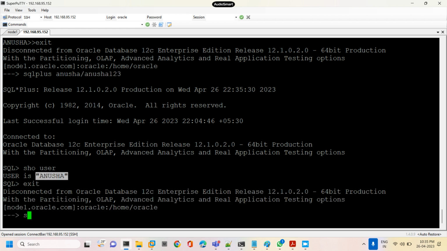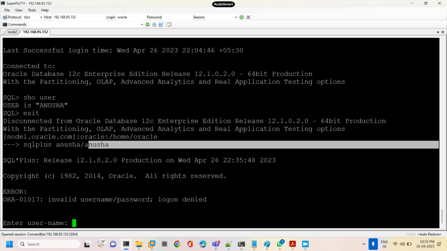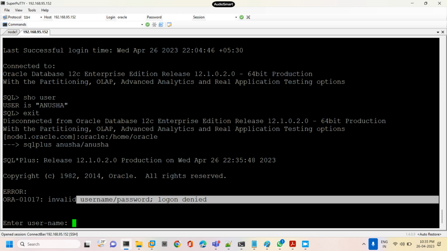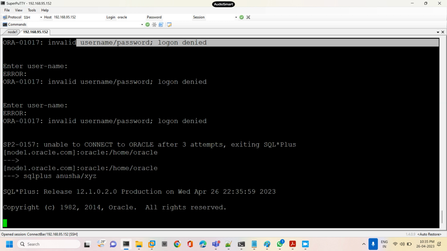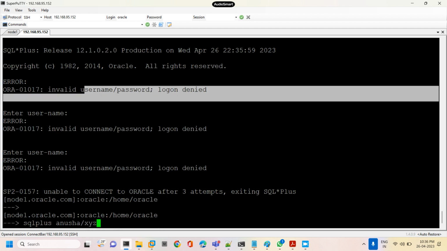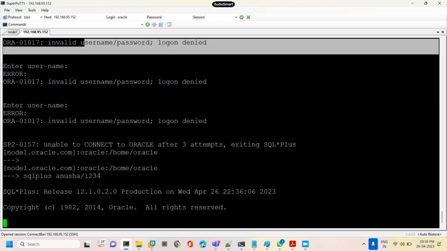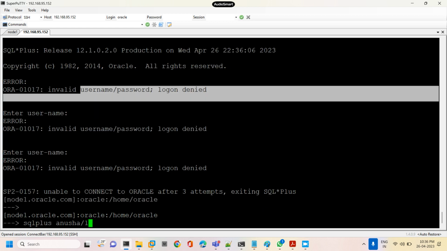Now I will try to use a different password as the failed login attempt. SQL Plus, username Anusha, and I will give just a different password, not 123. What happened? Invalid username or password. Now again give the same with some other password, XYZ. The second time I gave the wrong password. And the third time also I give some 1 2 3 4, the third time is also a wrong password. It's a failed login attempt, 3 times I gave, right? Now what I will do, I will give the right password.